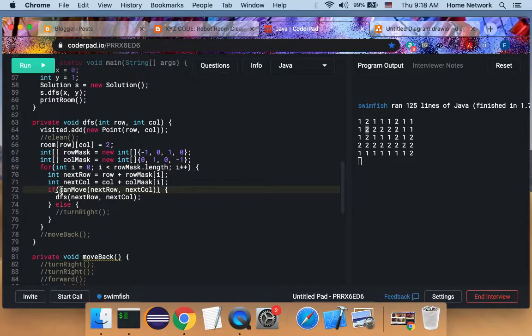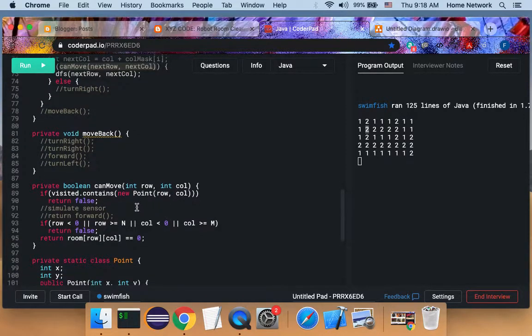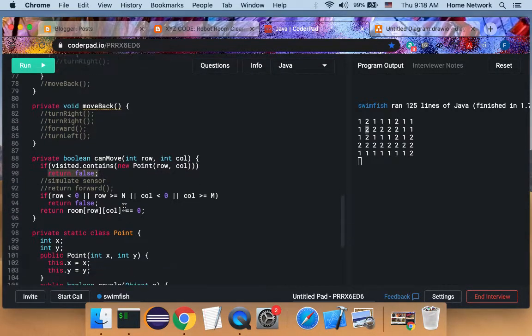Now let us take a look at canMove. Inside this canMove, if we already visited the current cell, we return false. Otherwise, we check the boundary condition. If the column or row is out of boundary, we return false. Otherwise, we check if the current cell can be visited. If there's no obstacle, we just visit it.